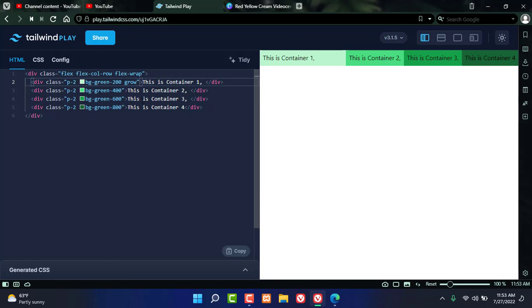So you can also talk about don't grow. The don't grow, of course, will do the reverse of this. And so what we do is we just say grow, and then we add a 0. So grow-0 will just have it in the reverse.